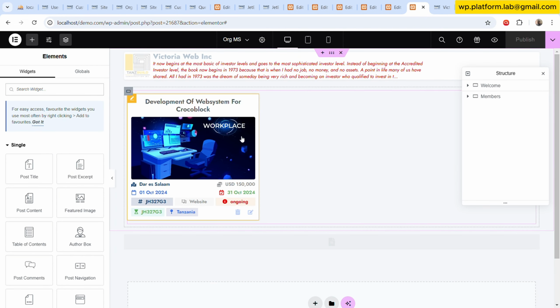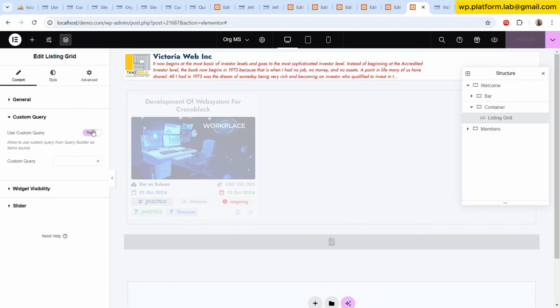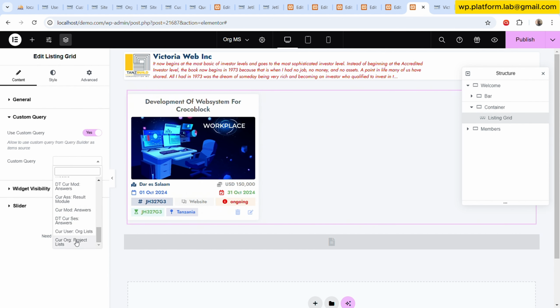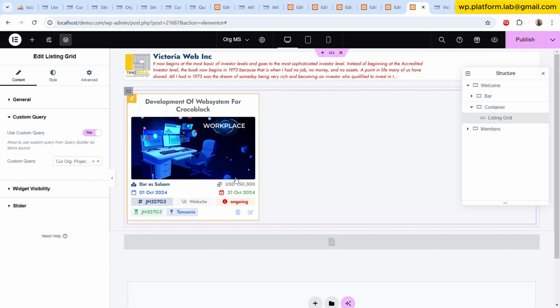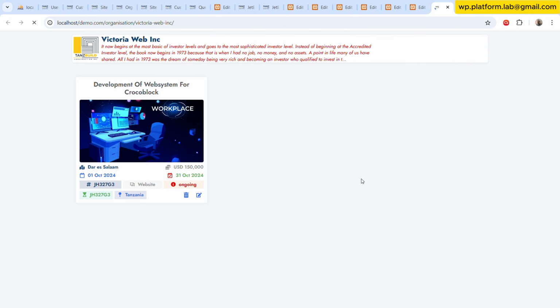Now we are going to customer query. We're going to choose project list. Now I don't see anything. Okay, it's in there. If you reload it, we'll be able to see a project list. This is at the front end.